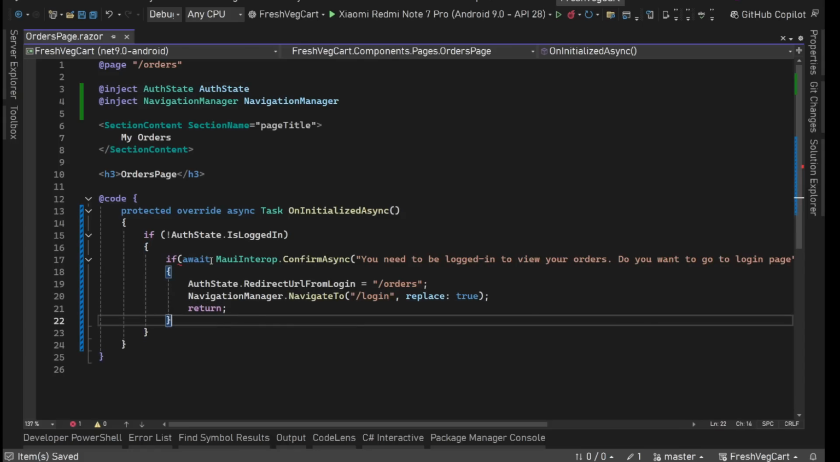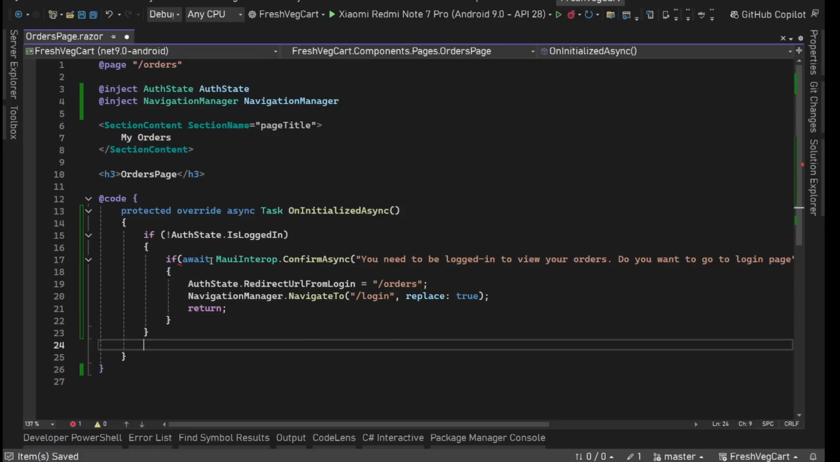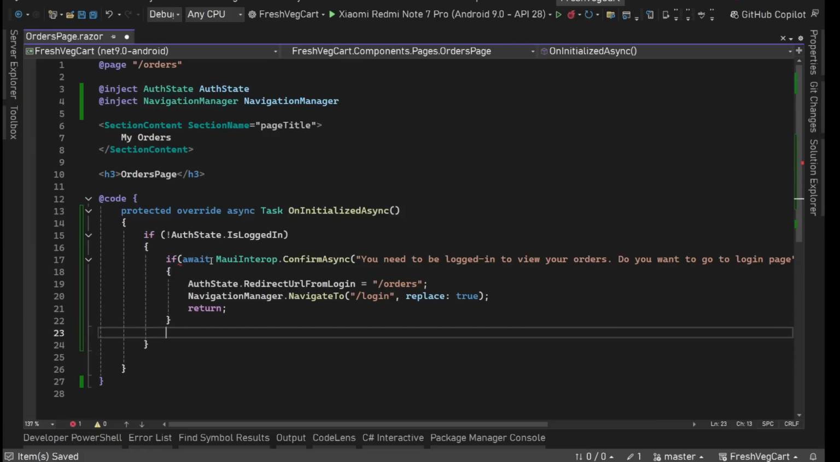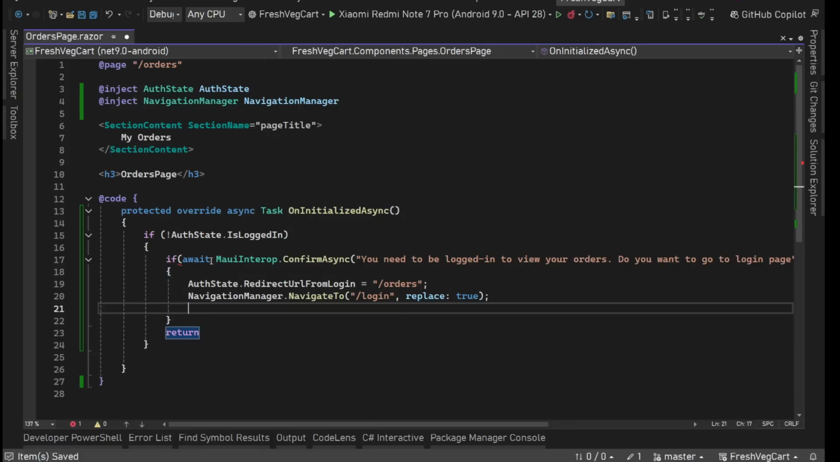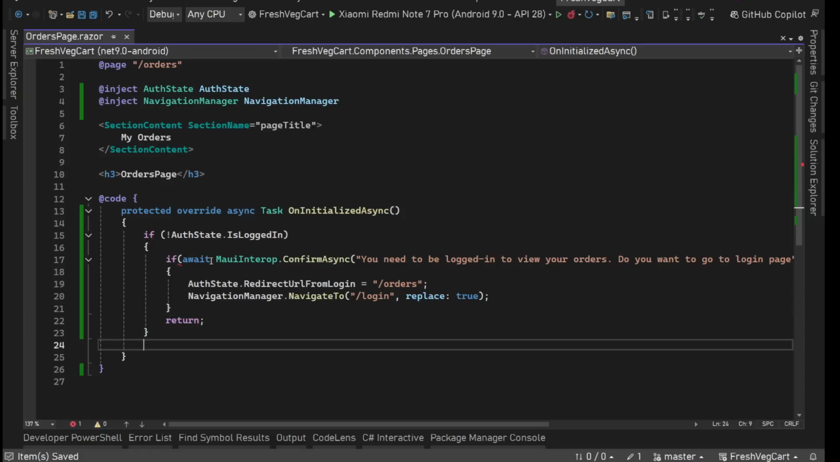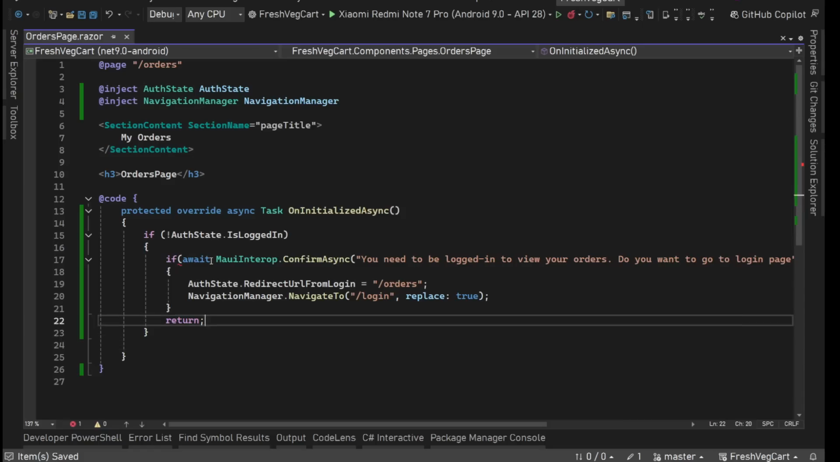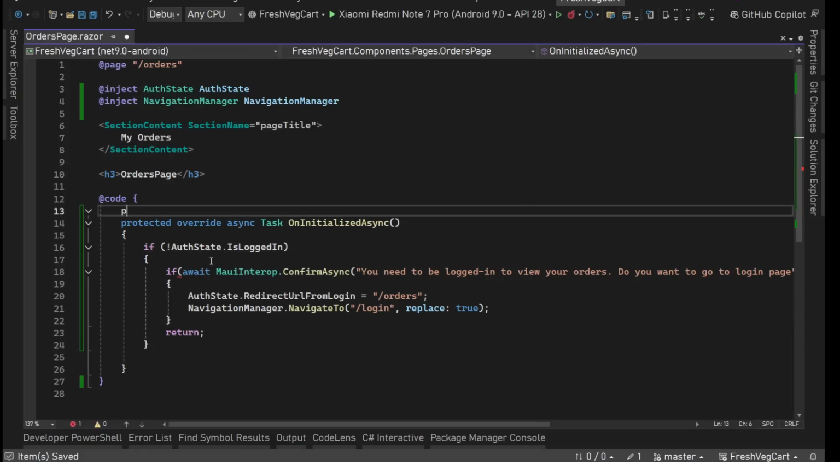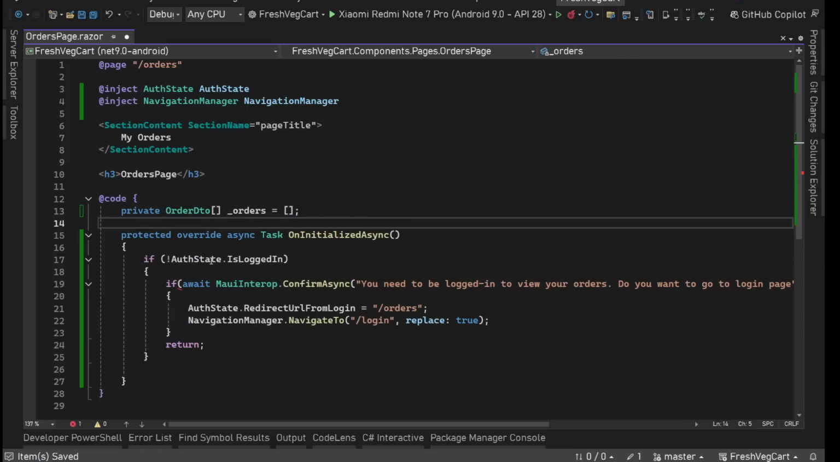Now if that's not the case, the user is logged in. Or maybe if the user said no, then also we should return. Let's not have this return here, we will return here. All right, then we are going to have our list of orders. So we'll say private OrderDTO array _orders equals blank.